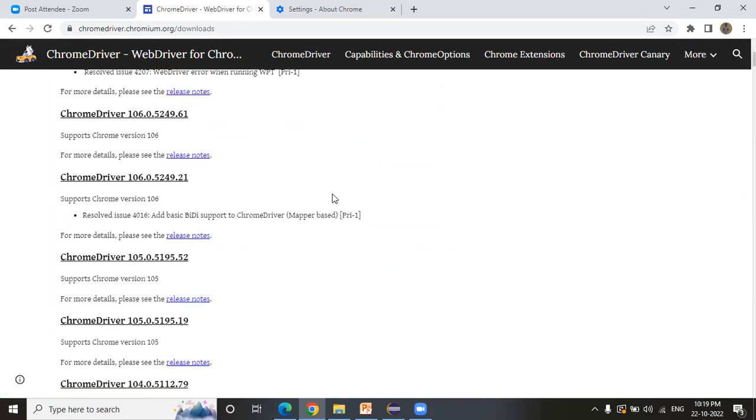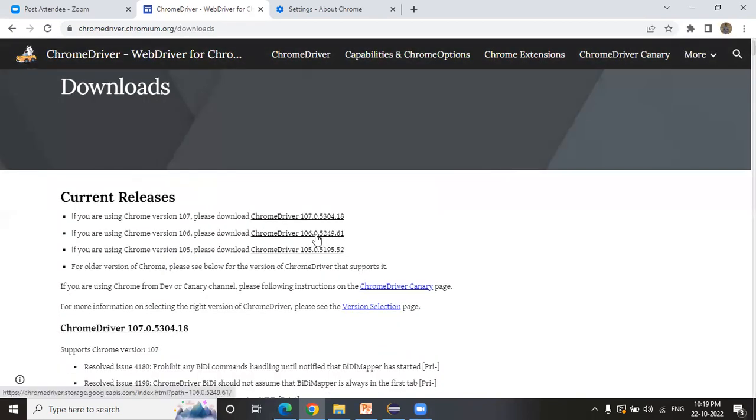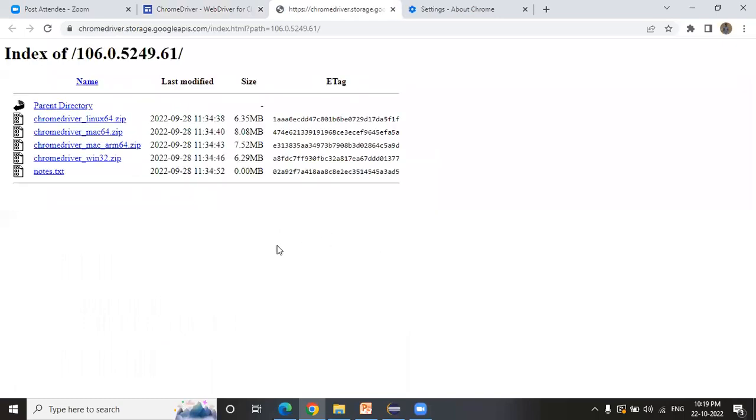I have 106, so I'm going to this 106 and clicking on it. Here it shows different zip folders. According to your machine configuration, mine is a Windows machine, 64-bit. They are giving Windows 32, which is fine, because the 32-bit Chrome driver will work for both. Others are Linux and Mac, and some other flavors like ARM 64.